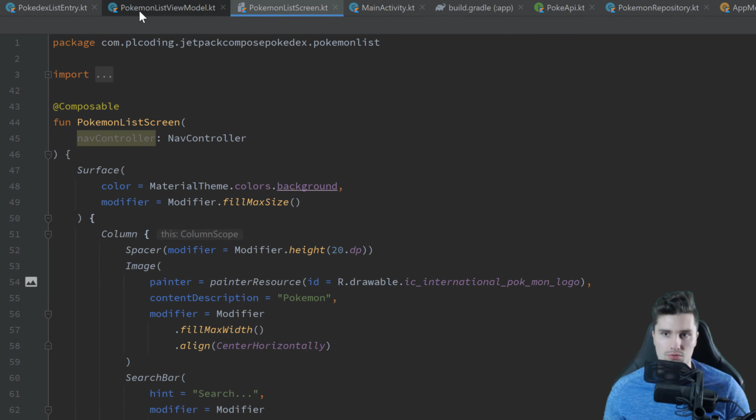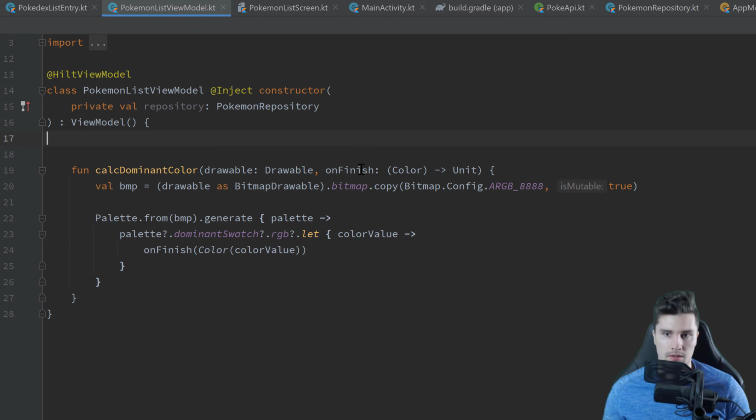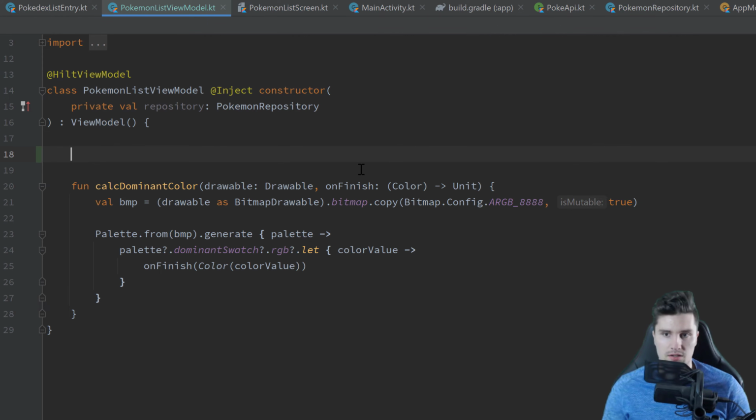We will go to the Pokemon list view model because pagination is business logic, and loading the data is something that is done in the repository, which we already did. But now we need to write the logic to only load like 20 entries at once, and that will be done here in the view model.